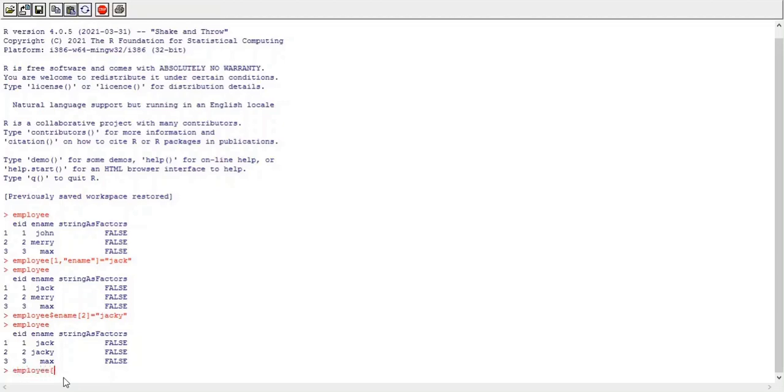First I am writing the name of the data frame, that is employee, and here suppose I want to display the first two rows of the data frame. See, my data frame consists of 3 rows. I want to display the first 2 rows with all columns. My data frame consists of 2 columns, employee ID and employee name. Strings as factors is a parameter, meaning we don't want to treat strings as factors. So our original parameters are only 2, employee ID and employee name.